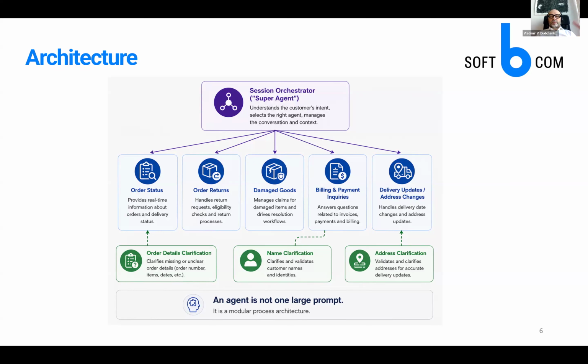So each domain agent, this middle layer, is a specialist in its own process and it owns an end-to-end process. These are order status, order returns, damaged goods, billing and payments. There can be different requests, many more. We can think of more of them.